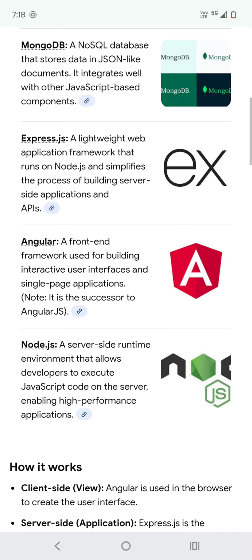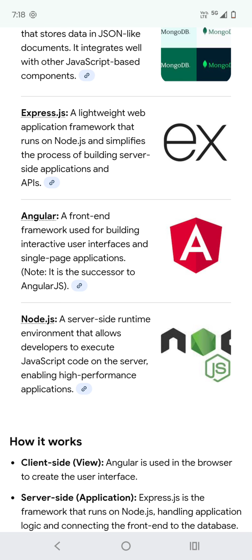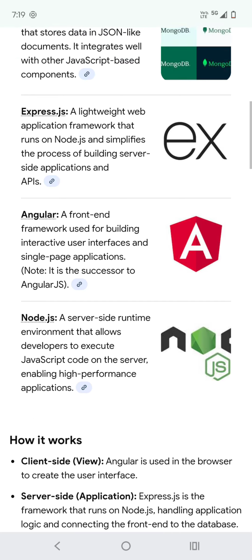Okay, and Node.js is a server-side environment. Basically, Node.js we can use as a server-side environment that will execute the JavaScript code on the server, and we can deploy our web application. The application that was developed using JavaScript, HTML or CSS, the front-end technologies, can be deployed on Node.js, right?